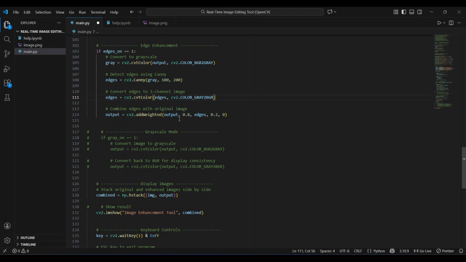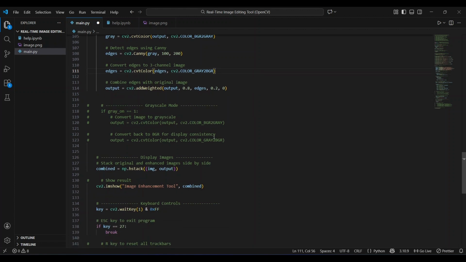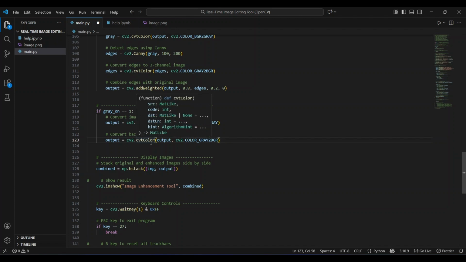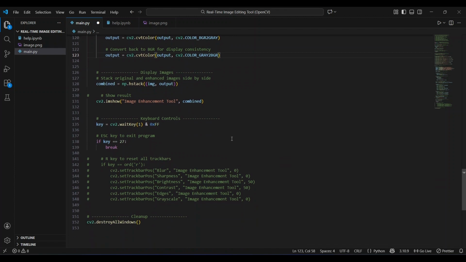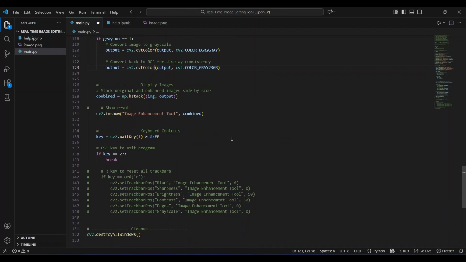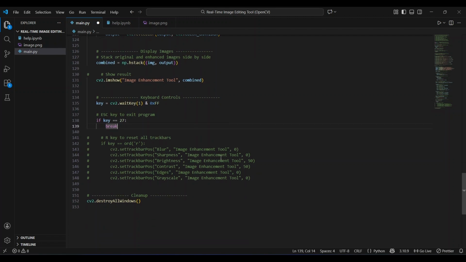It means the input channel will be three, and one for the grayscale. If it is 1, we just convert the output into grayscale and then convert back to BGR for display consistency. So that's gray to BGR. So this way it is happening. Everything will be done, we are just combining and showing this. So this way everything is performing.